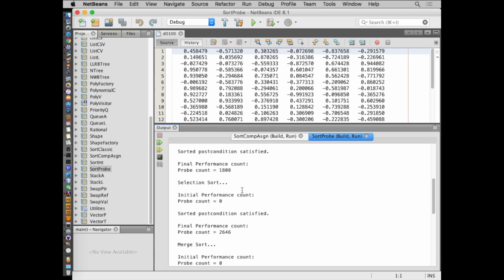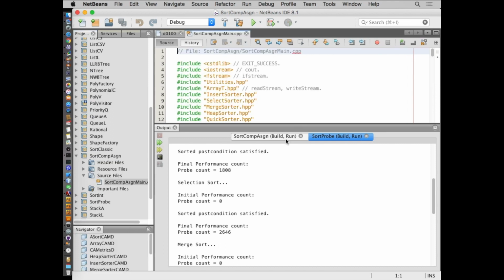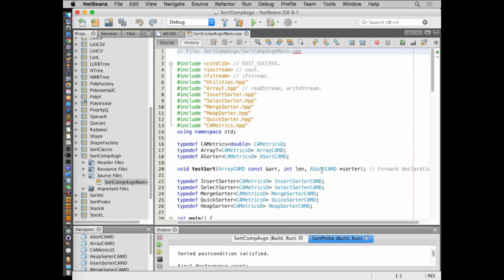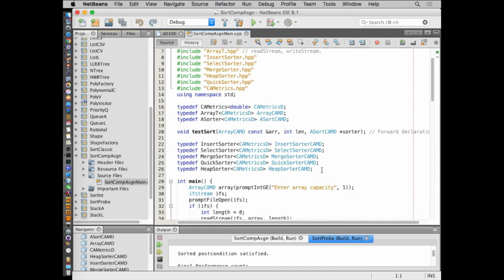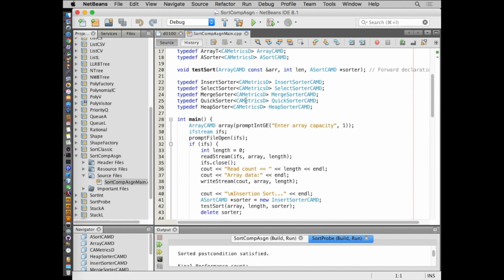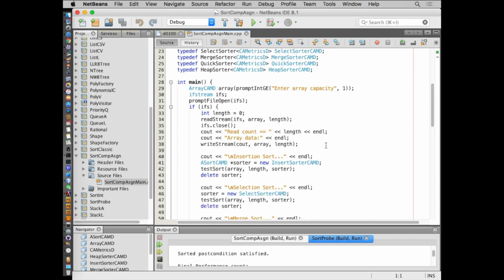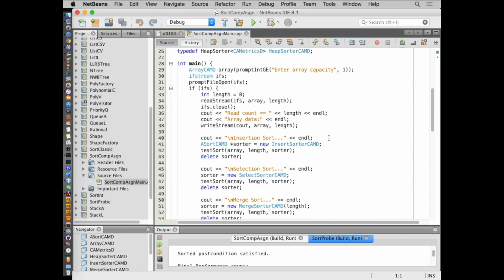All right? Okay? So now here we can take a look at, I think it might be a little instructive to take a look at the comp assign. Let's look at the main program. I don't have slides for this, but I think it might be nice to see what the main program looks like. See what it does? We have an insert sorter, a select sorter, a merge sorter, a quick sorter, and a heap sorter, right? And then I just run through each one.